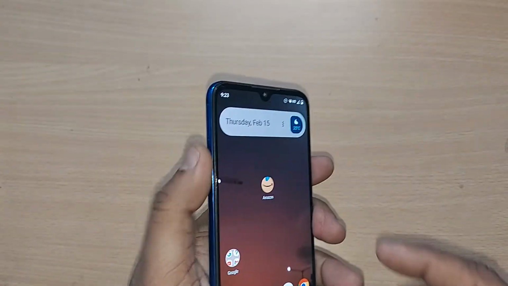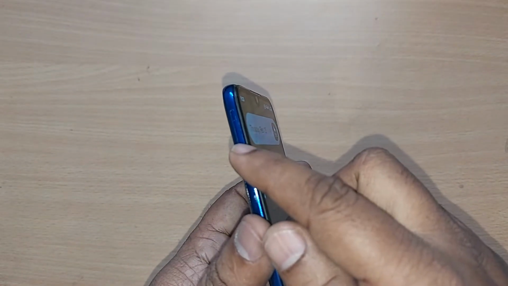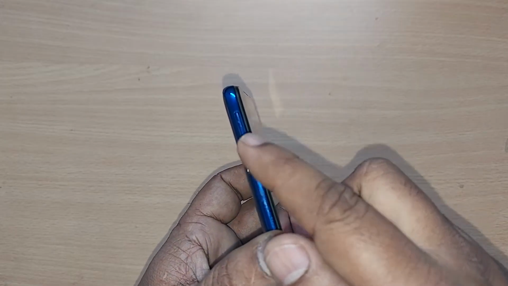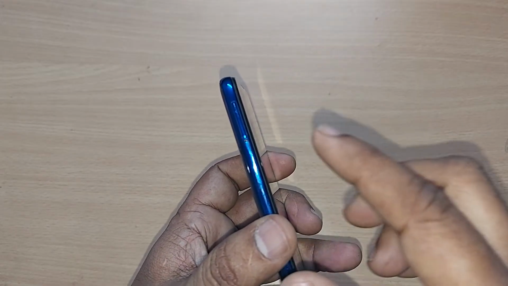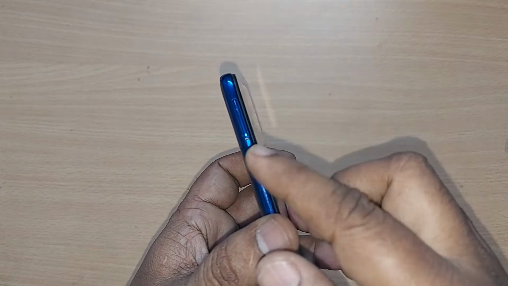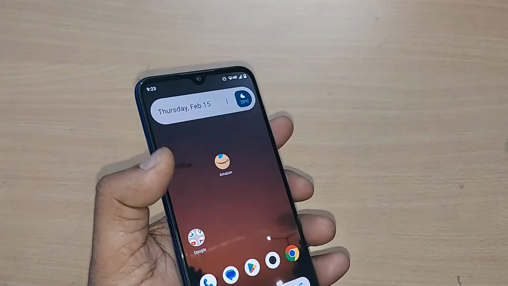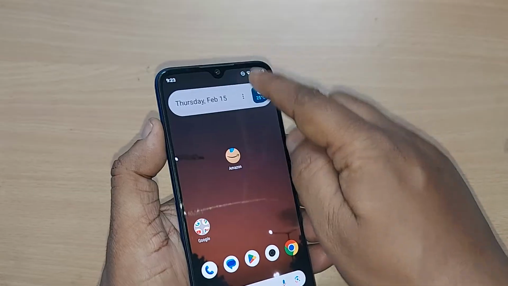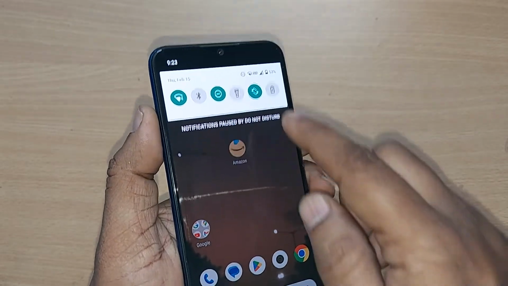The second thing would be your SIM card might have some dust on those particular electronic parts. Just clean it and insert it. That is the second thing. The third thing, I'd be telling you the most important thing. Just get into the settings to understand the third one.